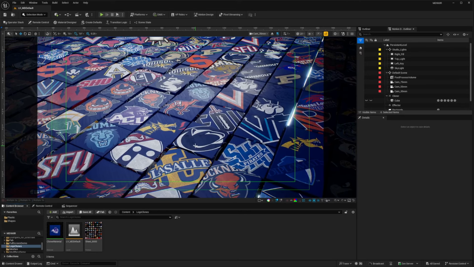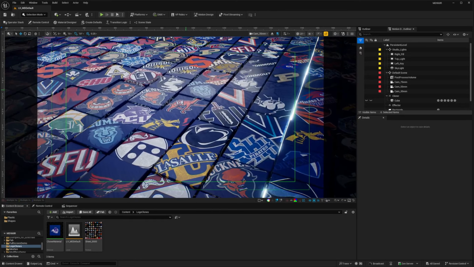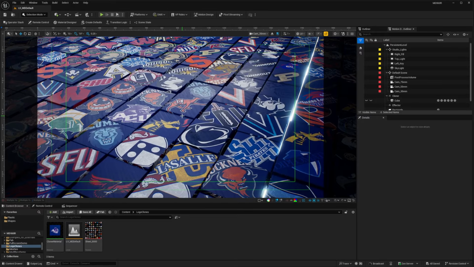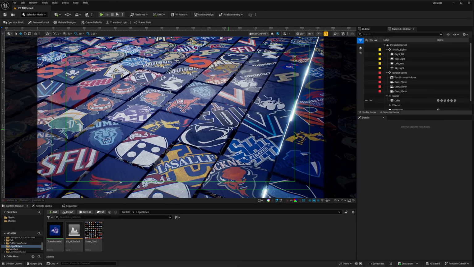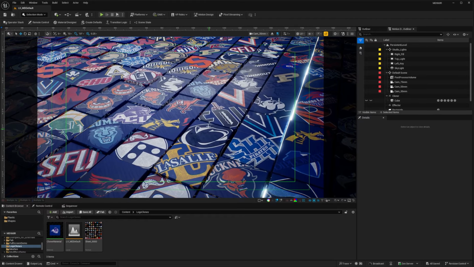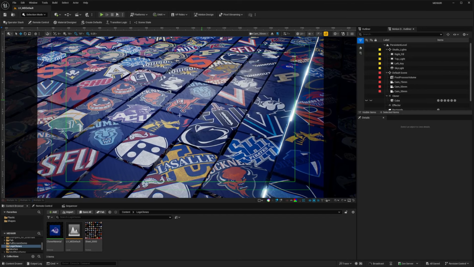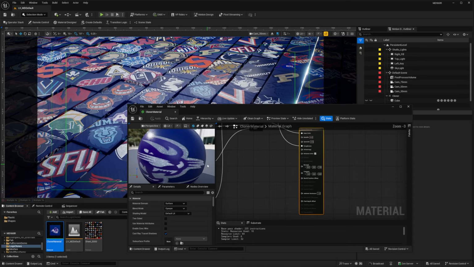Hey everybody, in this video we're going to take a look at how we can create this cloning system in Unreal Engine Motion Design where each and every clone has a different logo on it. This is super useful for sports graphics, backgrounds, and things like that. I've got a lot of college athletics logos here, and the secret behind this is in the cloning material.